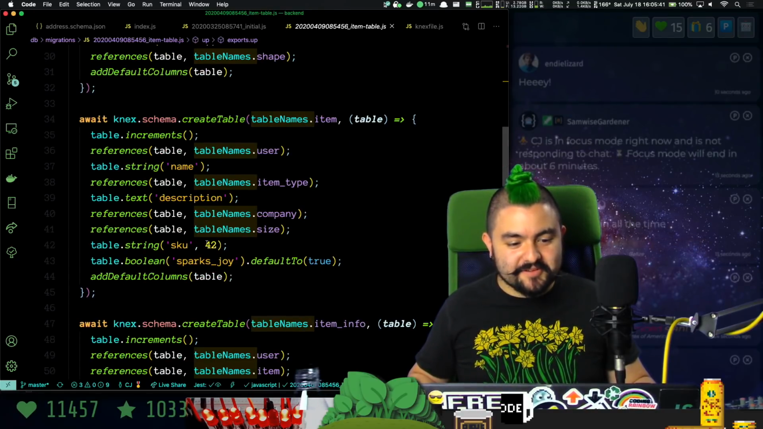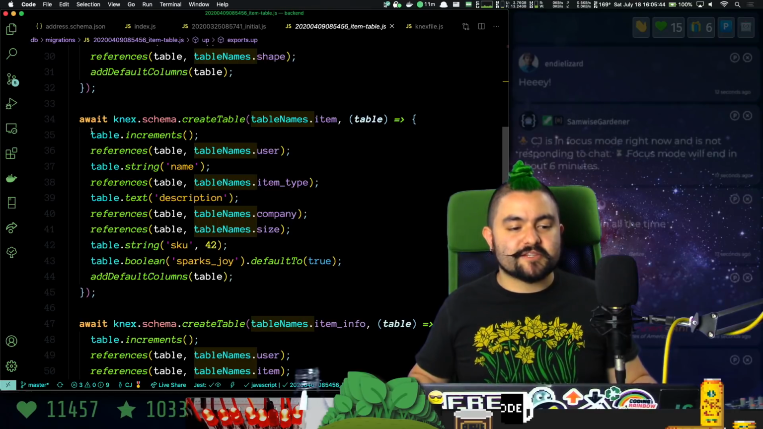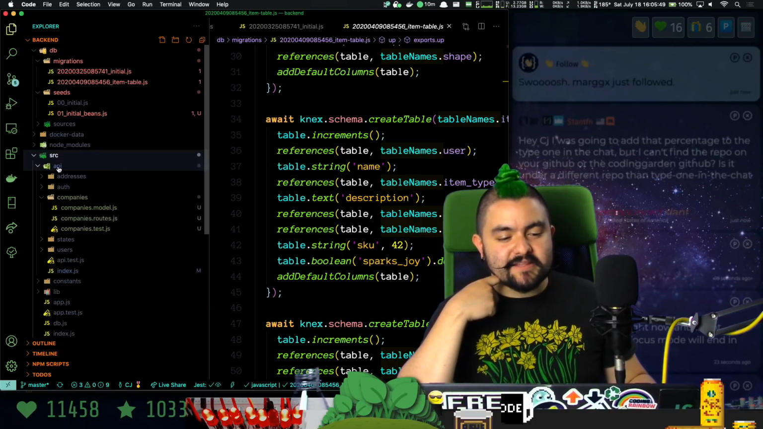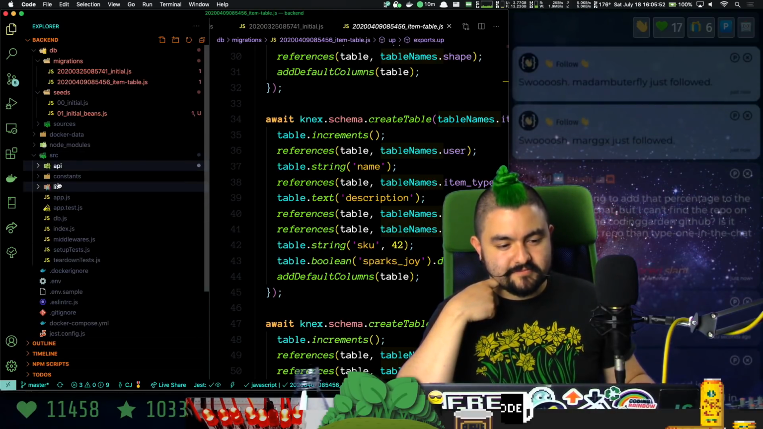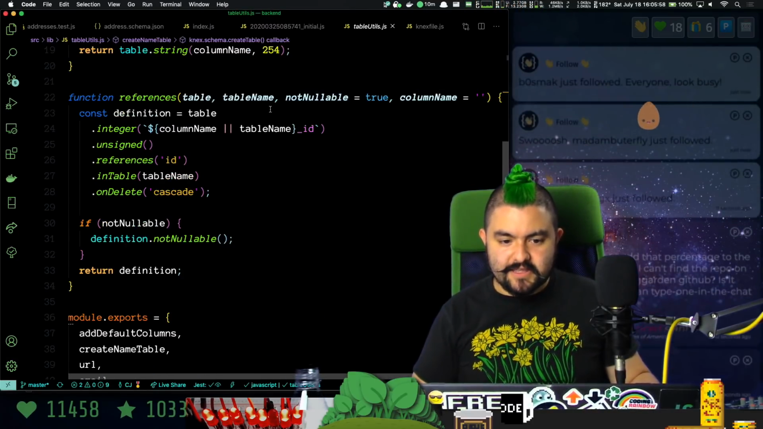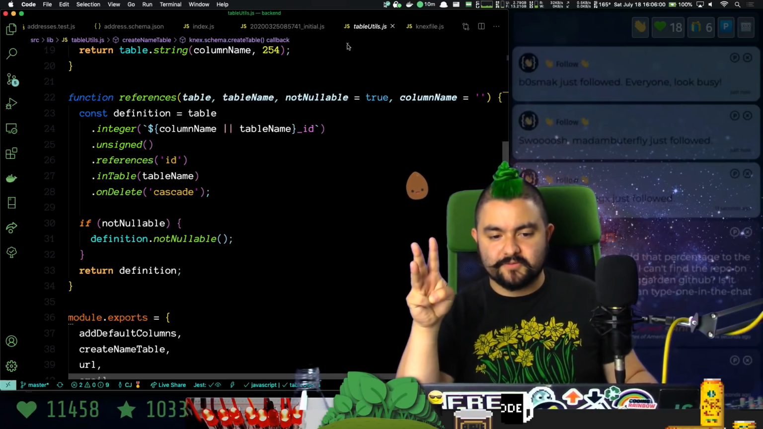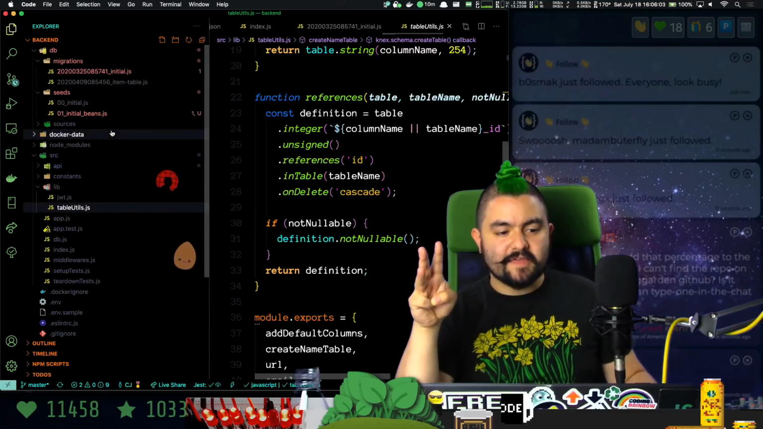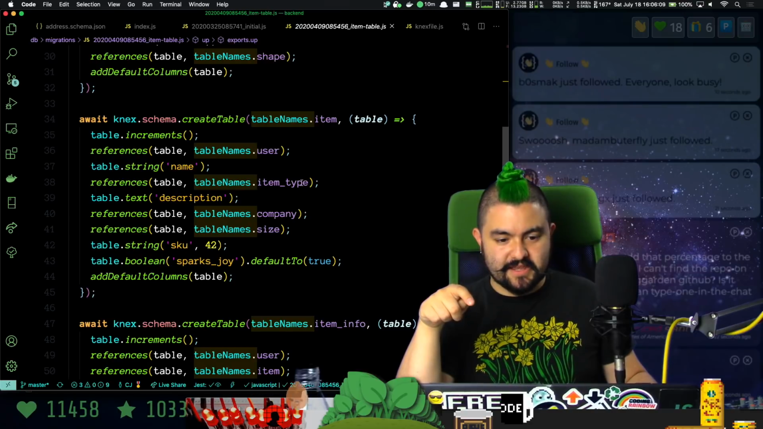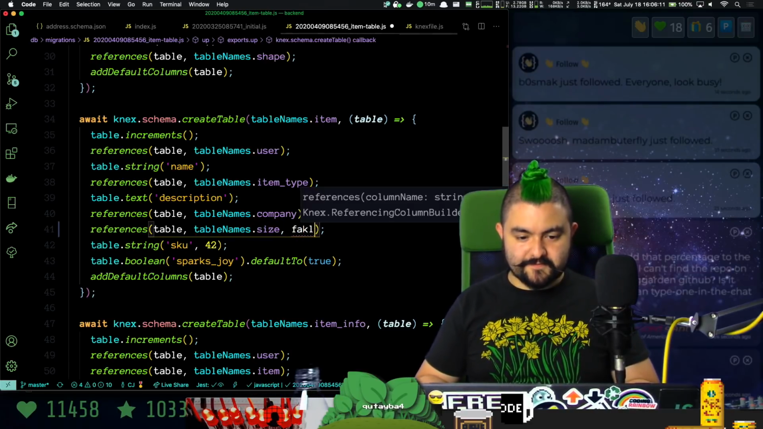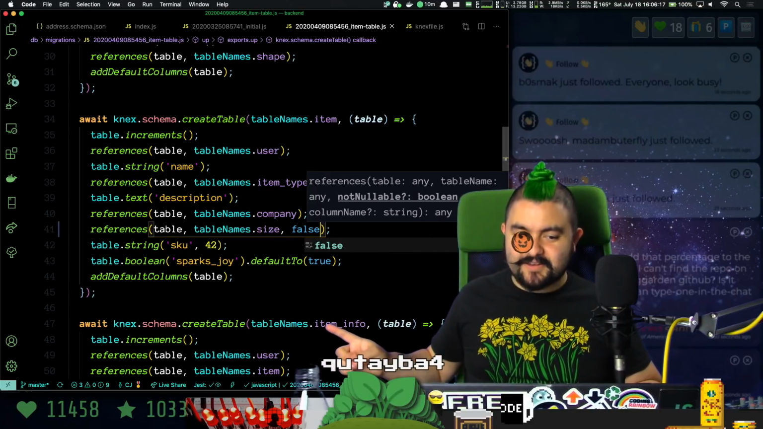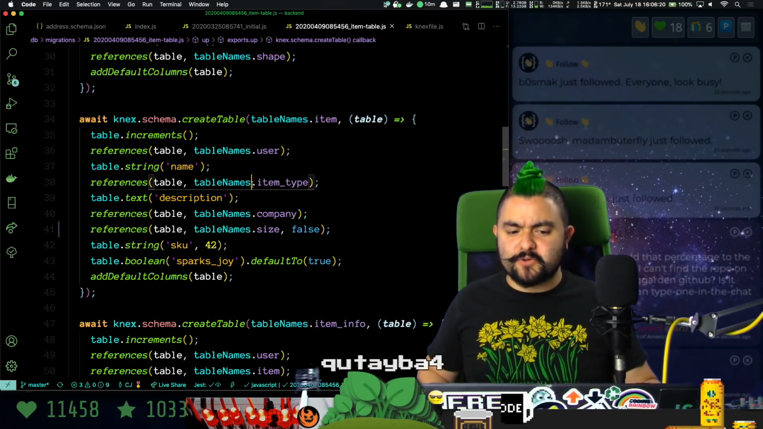So on the item table, we'll say references. We created this references utility function for creating a foreign key reference. And I think we added something in there that says it can be nullable. Let's see. Table utils. References. Yeah, so we can pass in a third parameter, not nullable. And that parameter can say false. So we'll say item size false. And that will make it so that we actually can have a null size ID. And we're going to do a quick seed on the item type table.